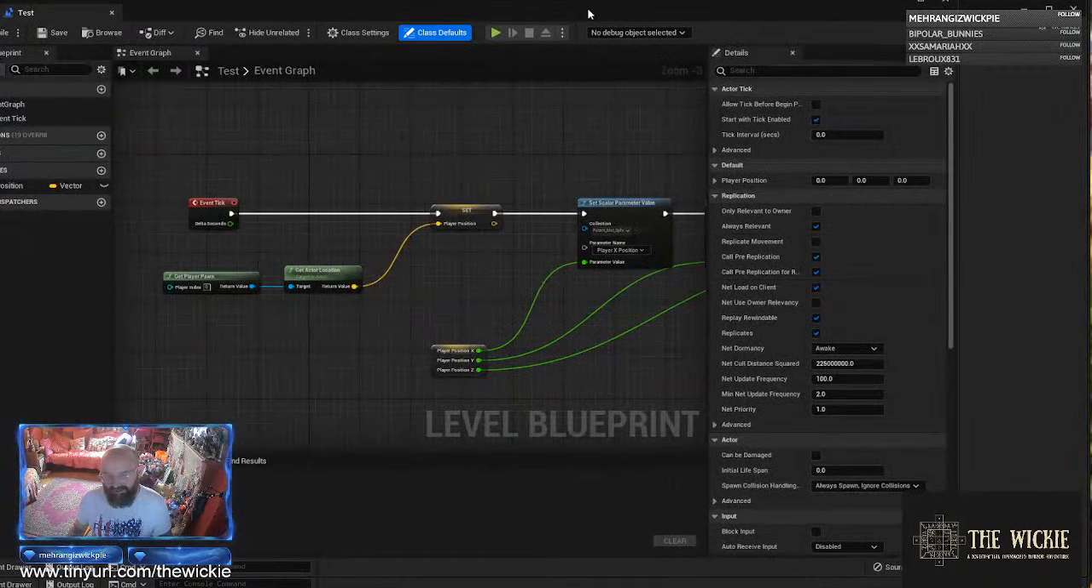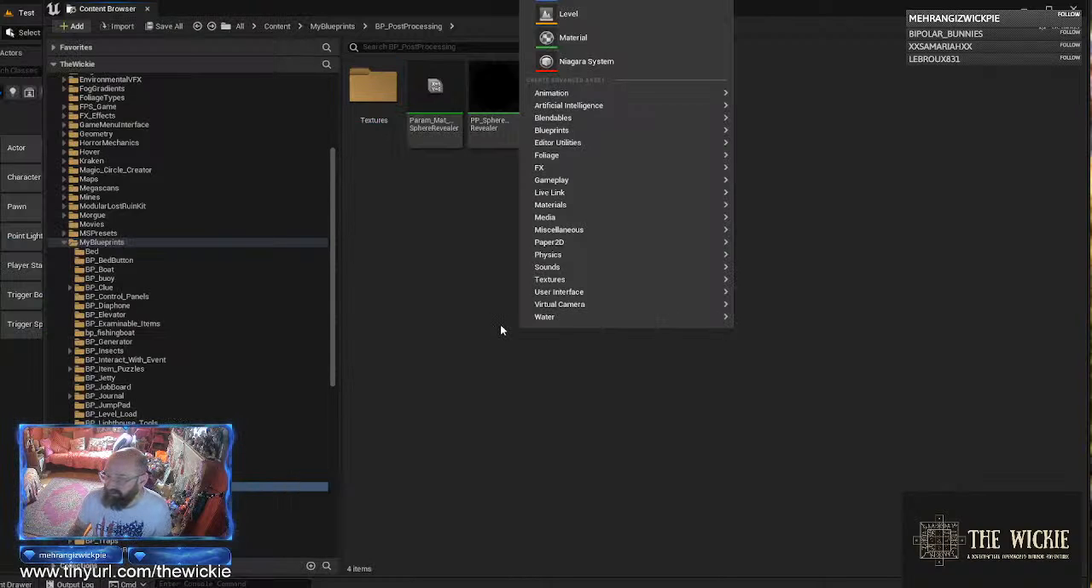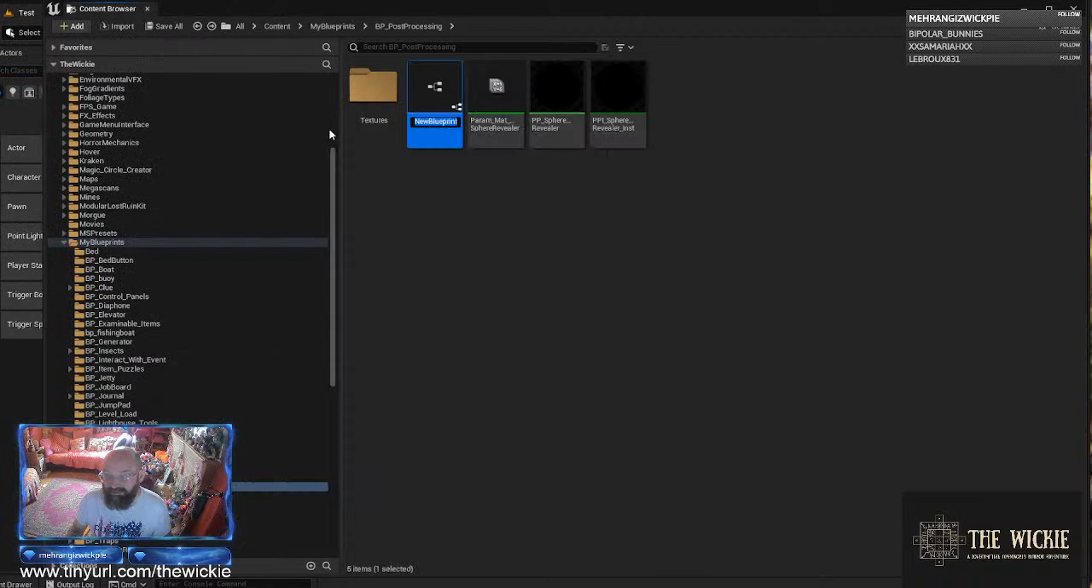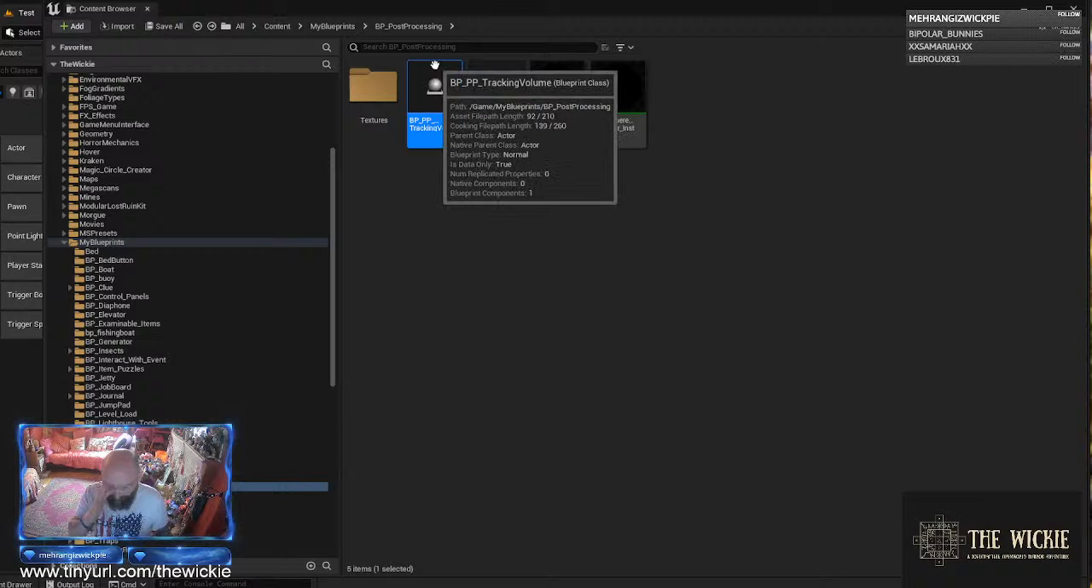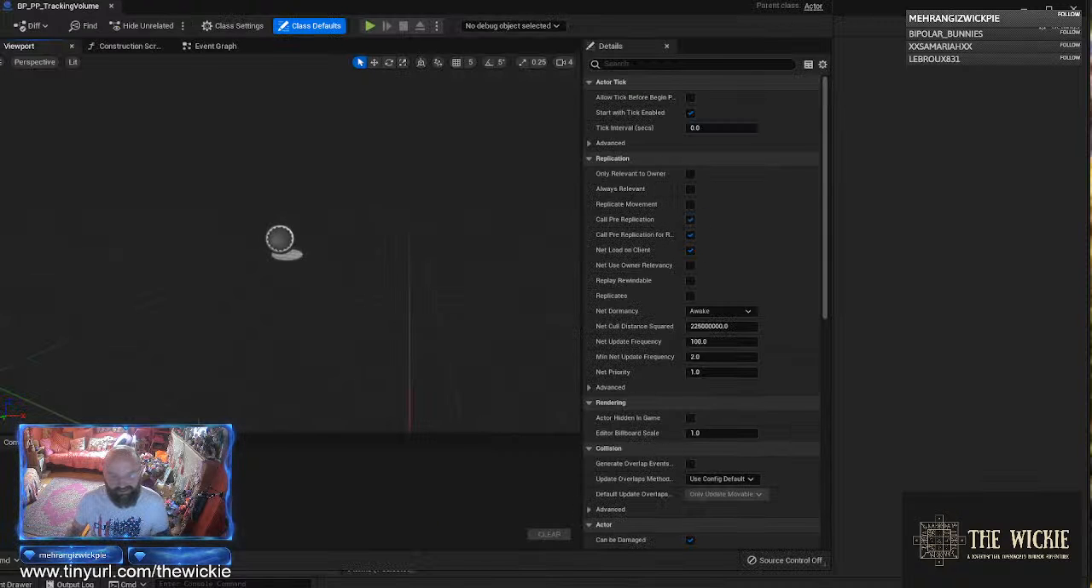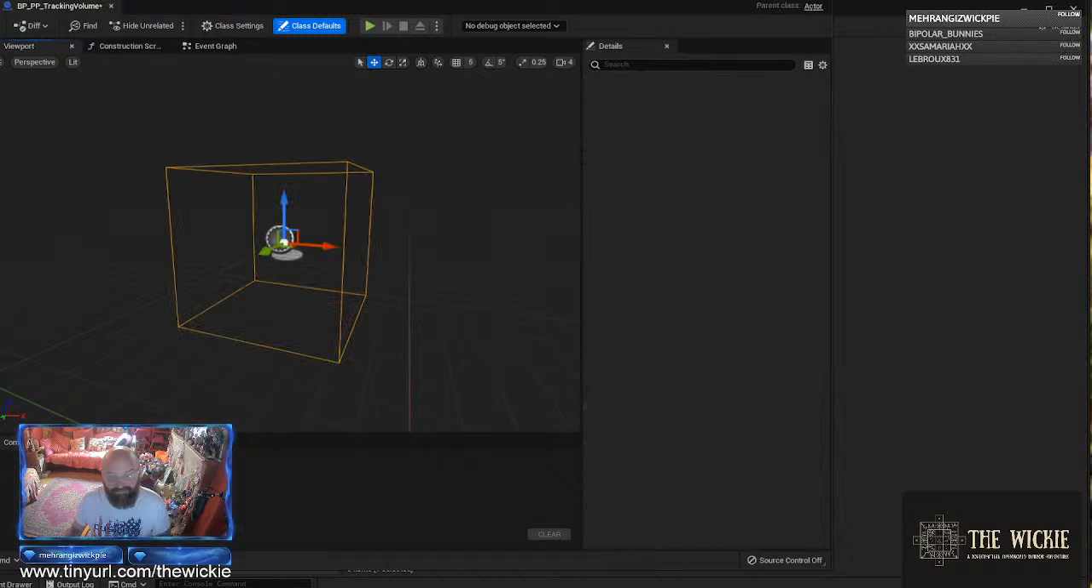So what I want to do is make myself a nice new blueprint here, and it's just going to be an actor. So right click, blueprint class, parent class is an actor, and I'm going to call this BP PP tracking volume. So I know what it is now: BP post processing tracking volume. I want to open that up, and inside this I'm just going to define an area using a collision. So I'll type in col and get box collision. There we go. That's it.